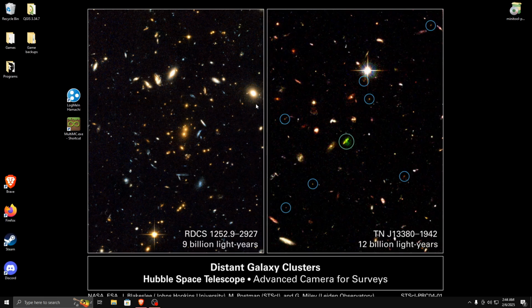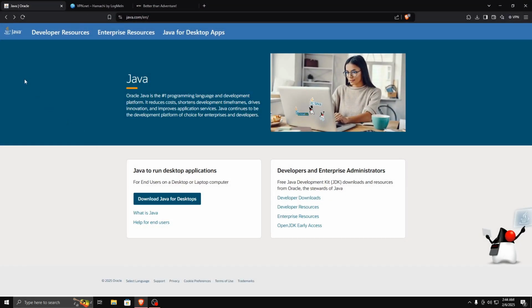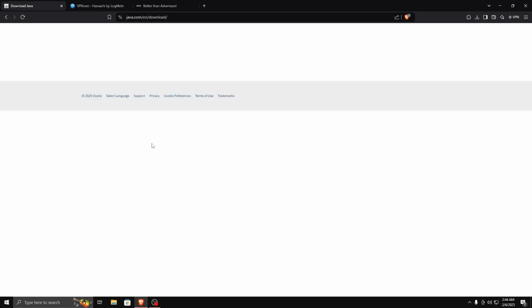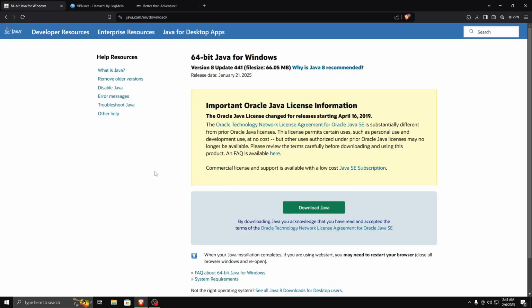First and foremost, if you haven't already installed Java, it is required, so we will do so now. Click the link in the description or find the Java website on your own, but once you are there, find the Download Java for Desktops button and press it. Then find and press the green button that says Download Java. From there, install and run the Java executable file that is downloaded, and then move on to the next step.